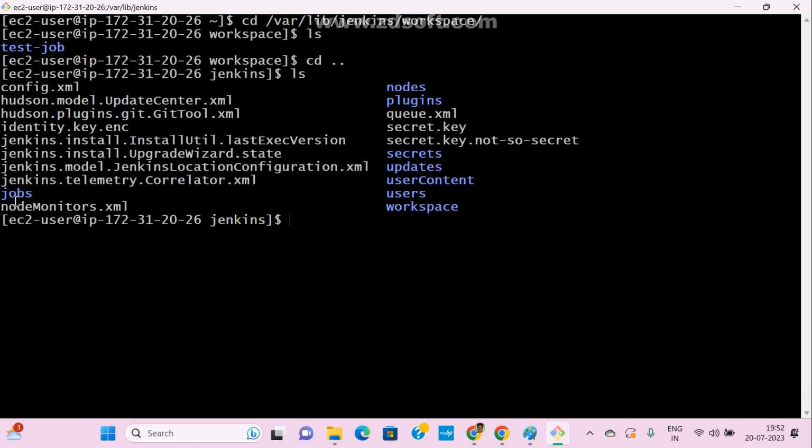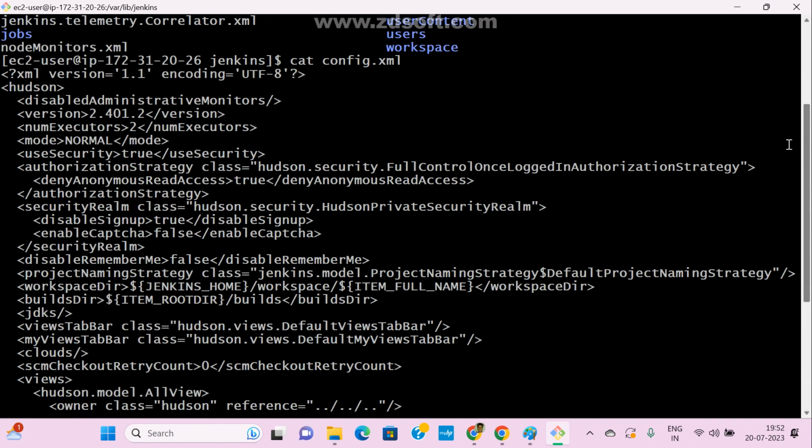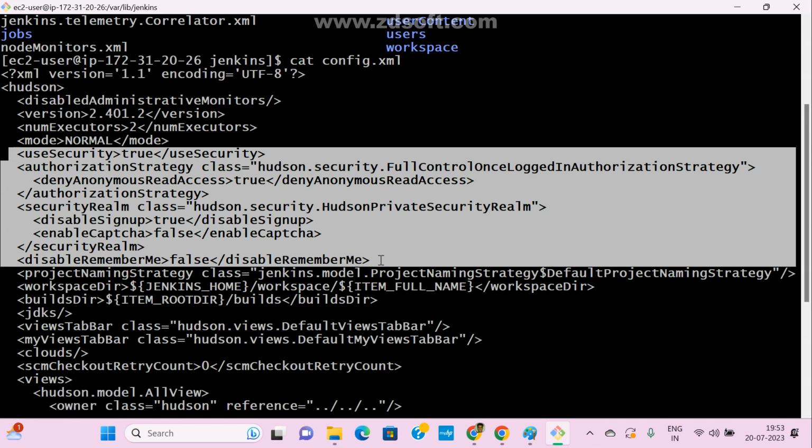Where is that configuration file? At the start only, config.xml. cat config.xml file. Okay, so this is a file, right? Suppose last class I also missed some security settings and I'm unable to log in. Again, I updated this file, right? So this is the authorization strategy, and I updated some tags.